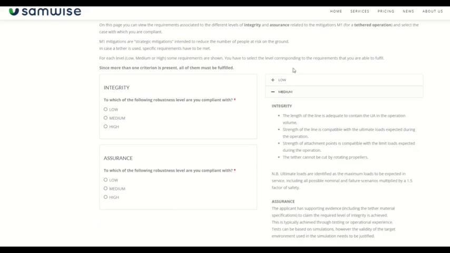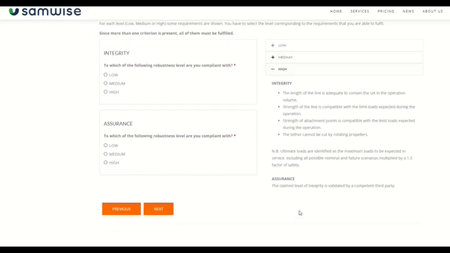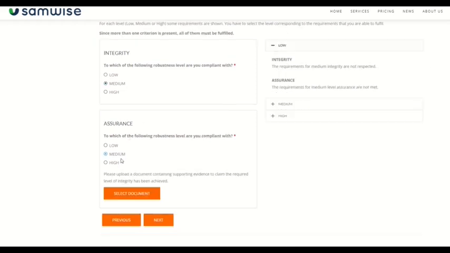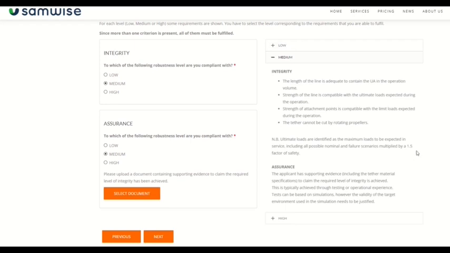So here on the right side, we have all the requirements to be compliant if we have a specific level of integrity and assurance. So, for example, we can click on medium, and then on medium for the assurance as well, if the level is medium, if we respect those requirements. For example, in this case, if we select medium or high, we have to select a document to show that we are compliant with this criterion, with the requirements for this criterion.